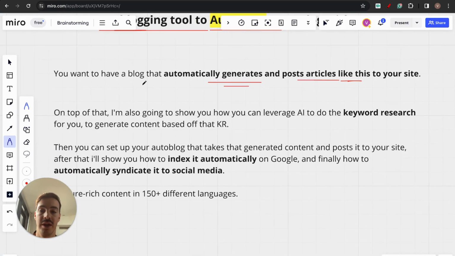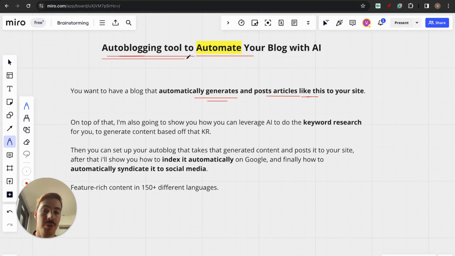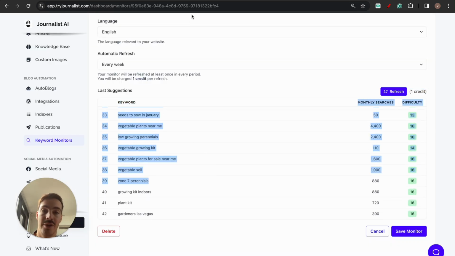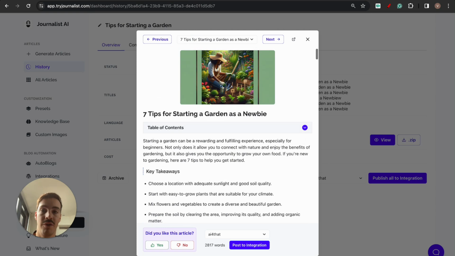On top of showing you how to do an Autoblog, I'll show you how you can leverage AI to do the keyword research for you and to generate content based off of those keywords. So again, you can select the keywords here and then have the AI generate content like the one you see here based off of those keywords.